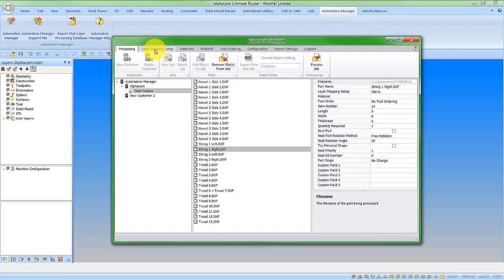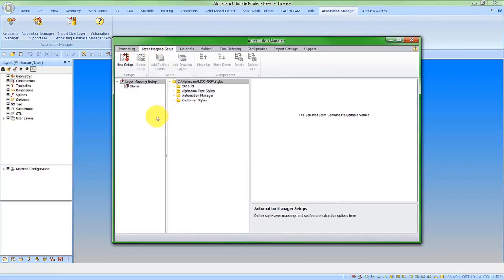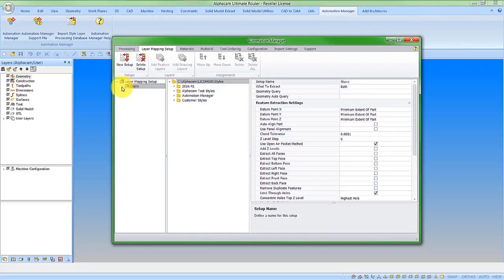Let's actually have a look at the layer mapping setups now. So this is the area where we start to configure a setup. The way the system works is it processes files that have geometries either on user layers, or if you're using feature extraction, it will feature extract onto user layers, and then we assign machining styles that we've predefined to each user layer, and we can affect tool directions and tool side to allow the machining of the parts that we're processing. So let's have a look at an existing setup here.